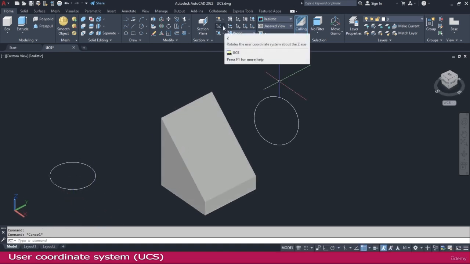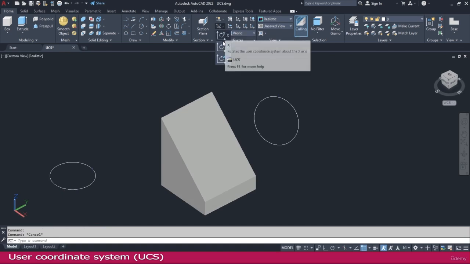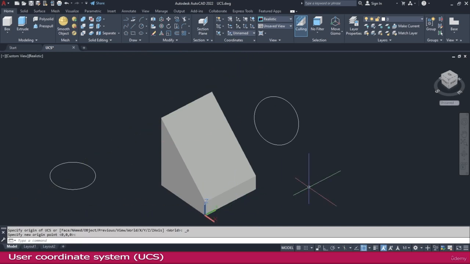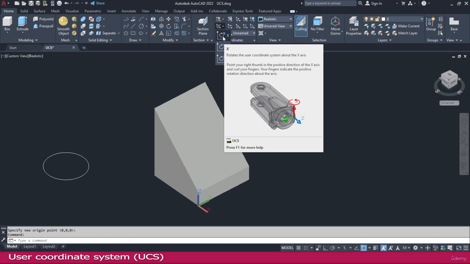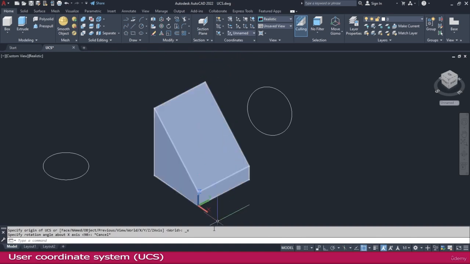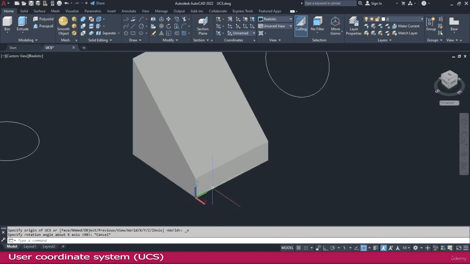The next one, you can see here X, Y, Z. These three, according to any of these, you can rotate your UCS. I just show you an example. I just click this one and I place it here. Now I select the first option, rotate along with x-axis. See here in this picture, the red color axis, it is x-axis. Depending on that axis, we can rotate the y and z coordinates. I just click here. Now you can see here x is here, but y and z is here.